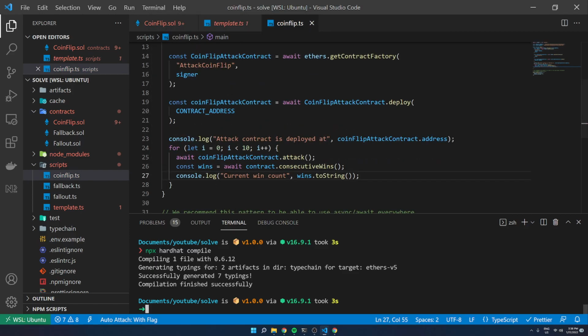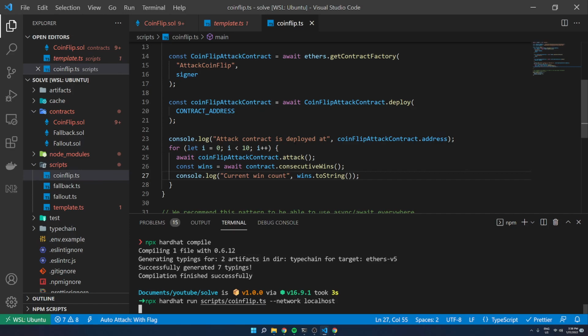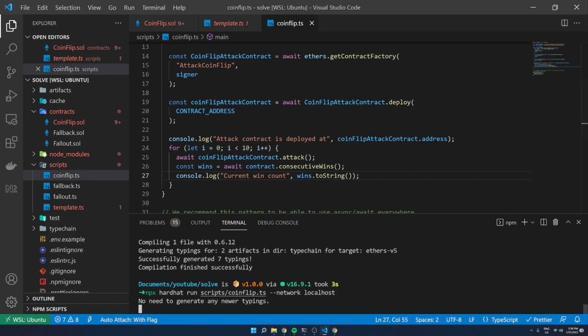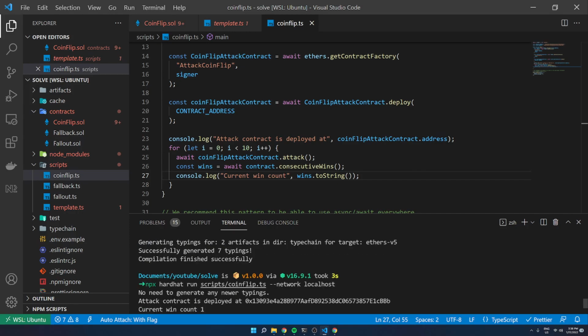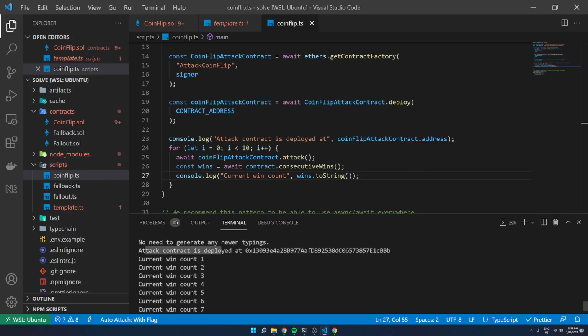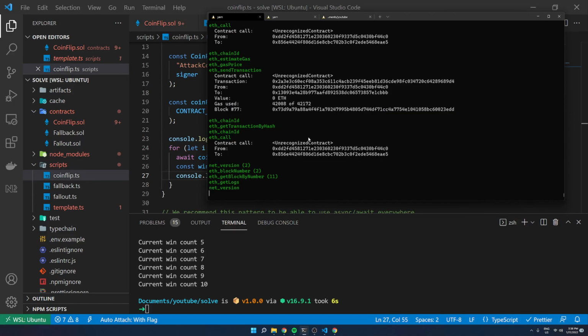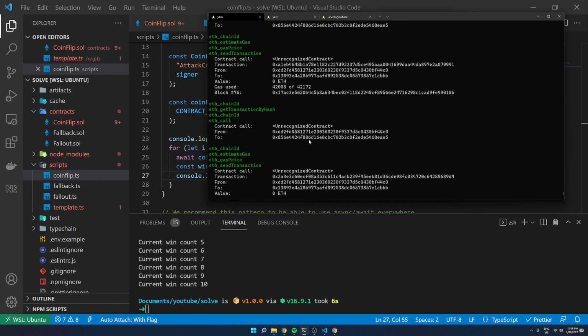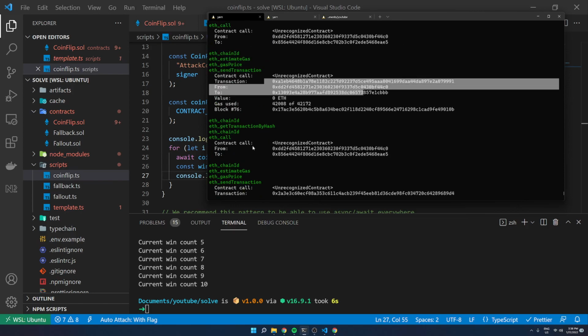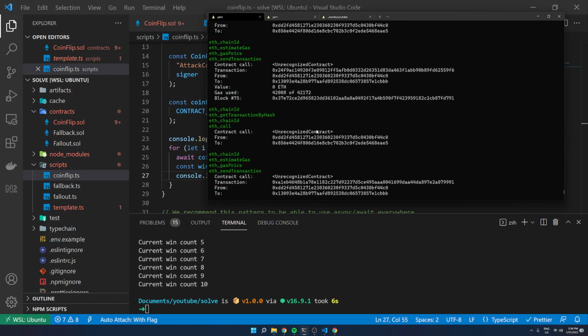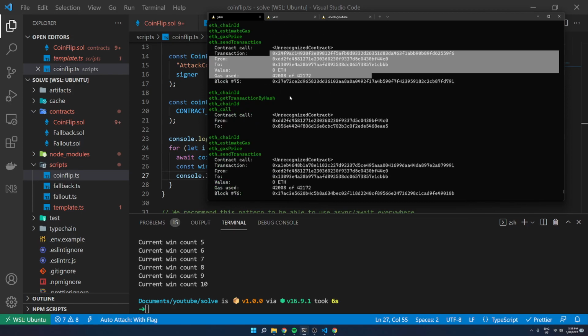Let's have a look. So we're going to try and run CoinFlip.ts. Bang. All right, cool. So we had the attack contract deployed at this address. We can see that the current win count was 1, and then we ran it again and again and again and again. And if we have a look on the contract on our blockchain that we're running locally here, you can see that we are calling the method, and then we're reading the value of consecutiveWins. And so that goes on and on and on.